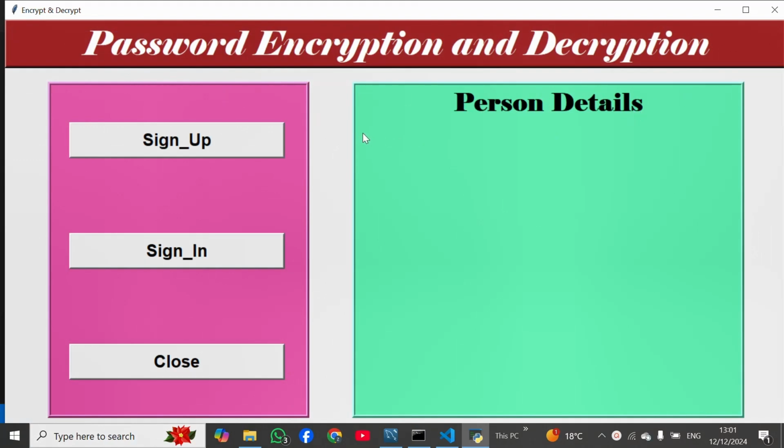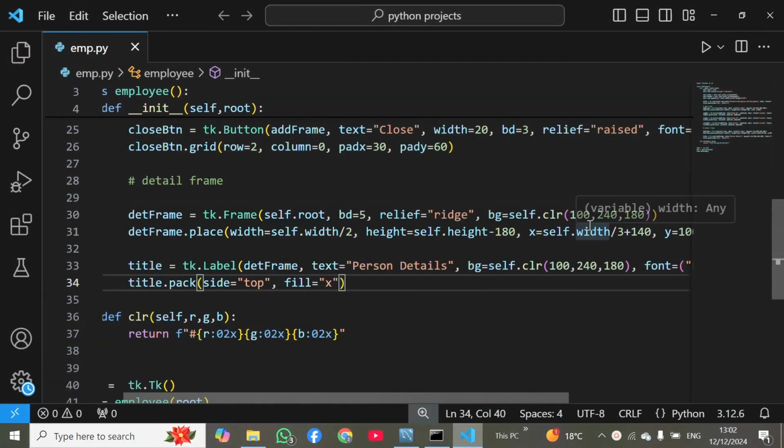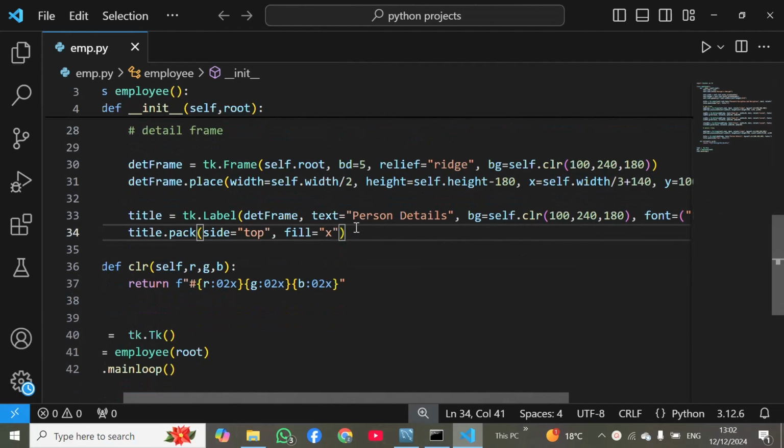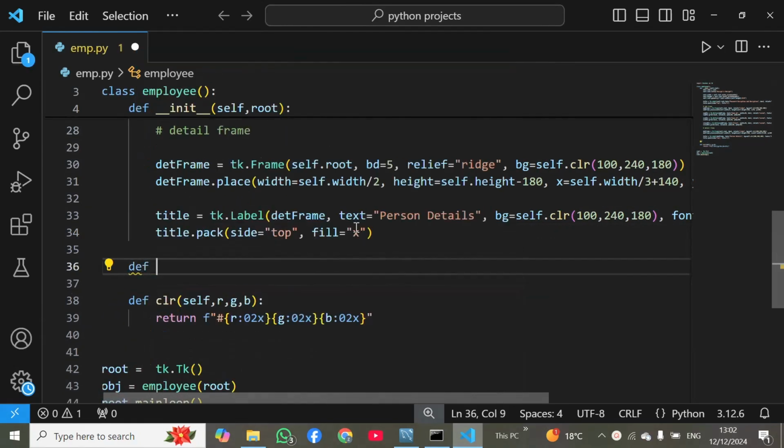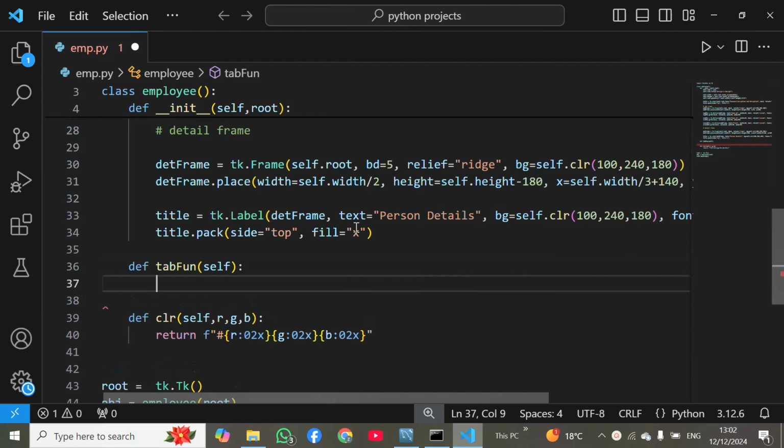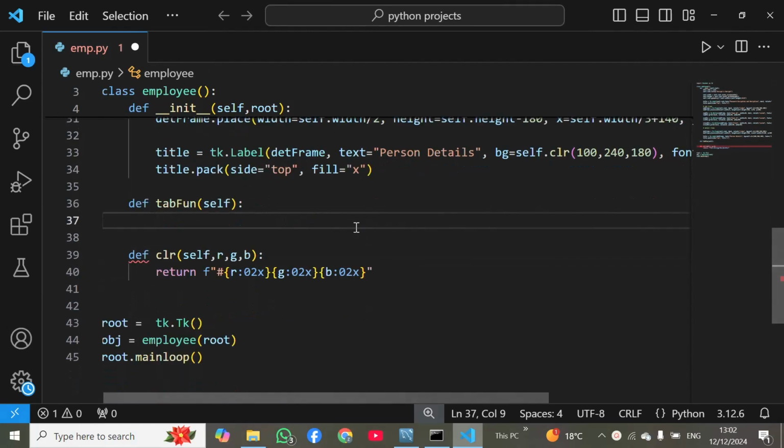Here we have to create a frame that will carry a table, because we have to print information of a person in that table. So I will close this and also this, and I will go next. For this I will define another function by using the def keyword, and this is the tab function. I will pass self as a parameter that will be used as an object. So this will be the object for this tab function.